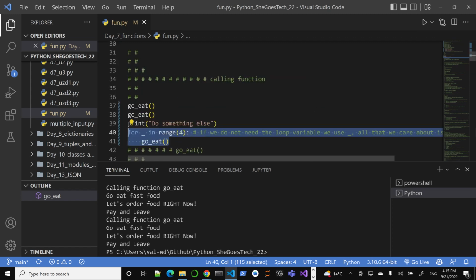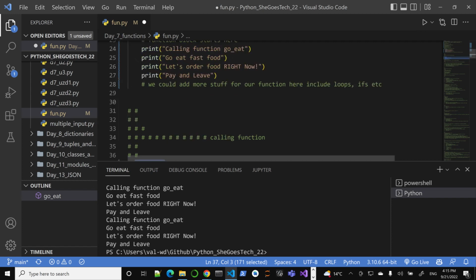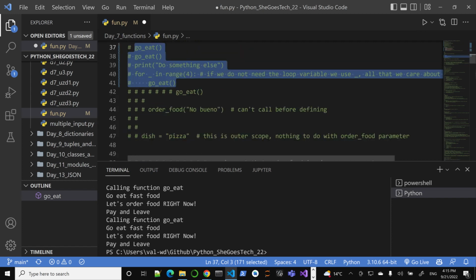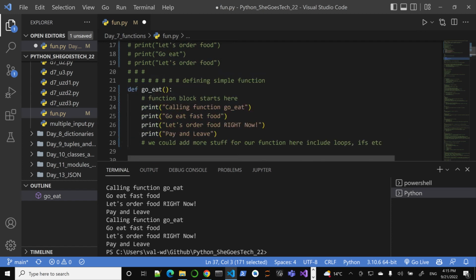Okay, so that's how you call a simple function, right? Let me comment out all the go out eat, and the definition still remains. But okay, let's go order some food. So this simple function, of course, is good for organizing code, if you name it correctly, right? It's good for, again, if you decide your eating habits have changed, right?